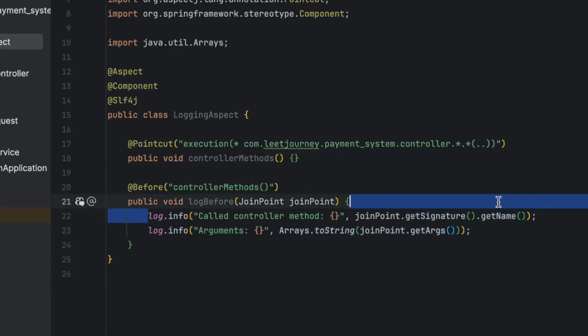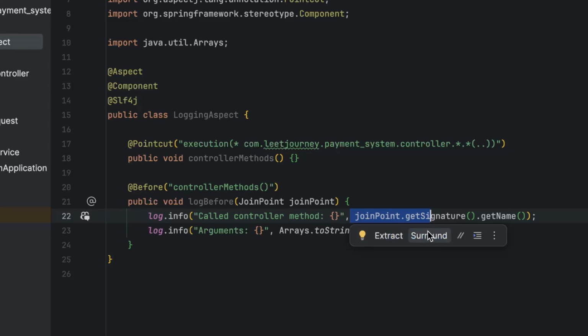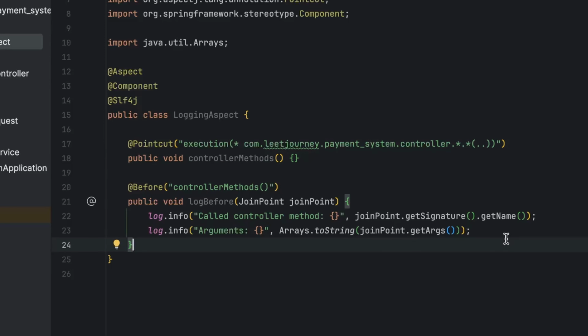So first of all, I want to know which method is being called. And we can get this information from the join point by getting the signature and then the name. And we can do the same thing for the arguments. We can get the arguments from the join point. And this is all we need over here.